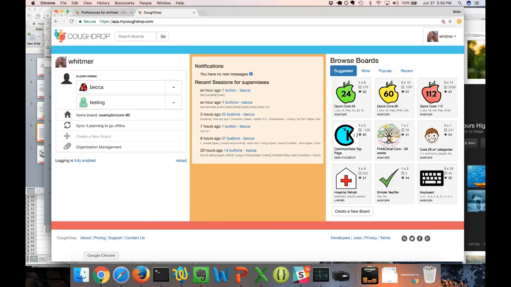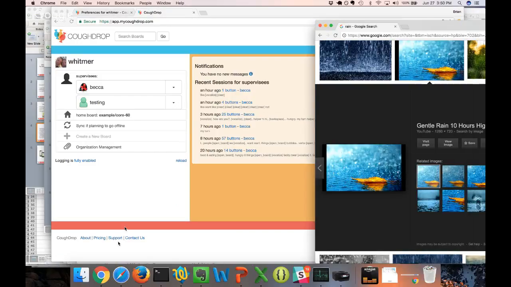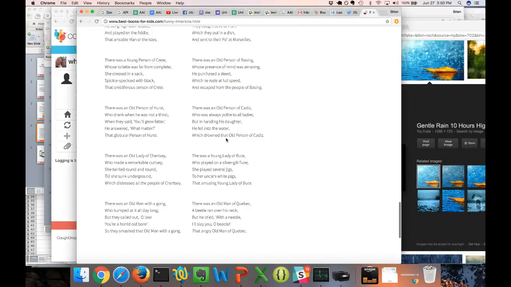I will wrap it up now with one last limerick. There was an old man of Quebec, a beetle ran over his neck, but he cried, with a needle I'll slay you, O beetle, that angry old man of Quebec.